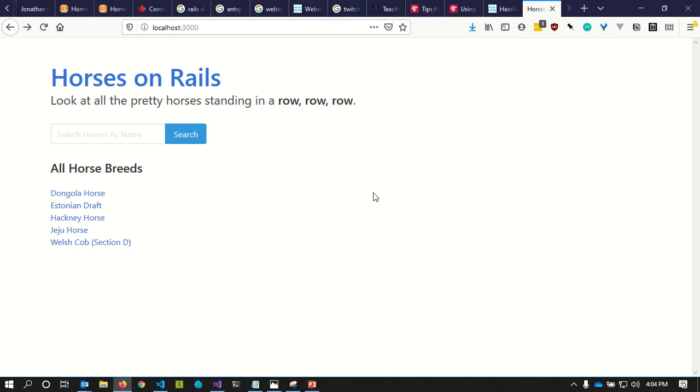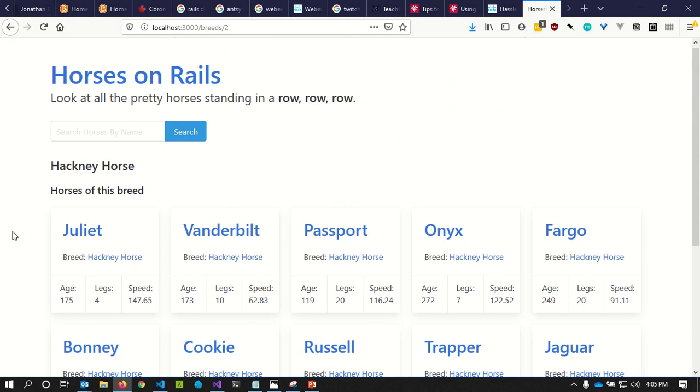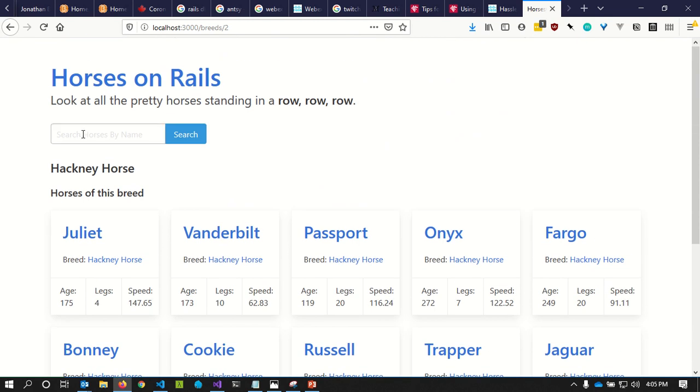All right, so as a review, this is what the website looks like. We had two models in this website. There was a horse model and a breed model, and they were related by way of a one-to-many association. So these are the breeds, and each breed has many horses. And so if I click into one, we can see each of the horses is listed here. We also implemented a simple search there.